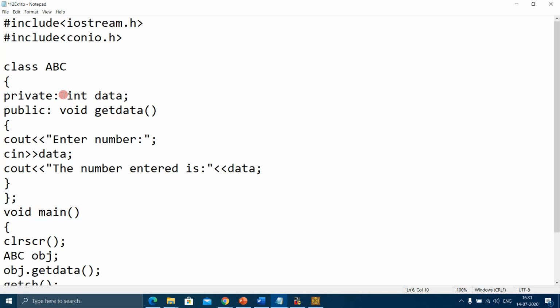So how will you declare anything as private or public? Ma'am, get data is not a variable, right? It's a function. It's like the main function, right? No, for the main function you have to use the main keyword. Oh yes, sorry. This is a normal function.